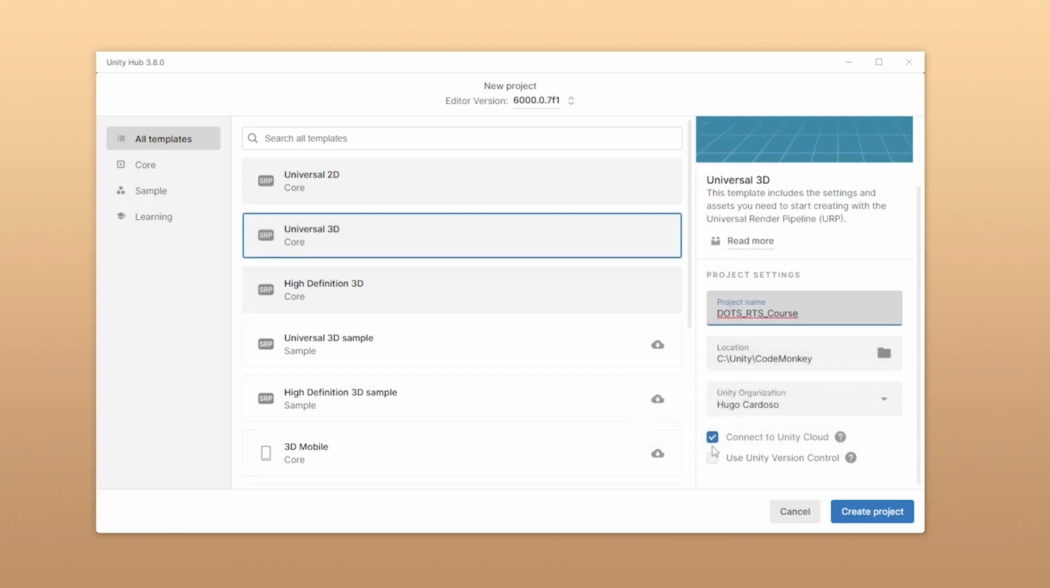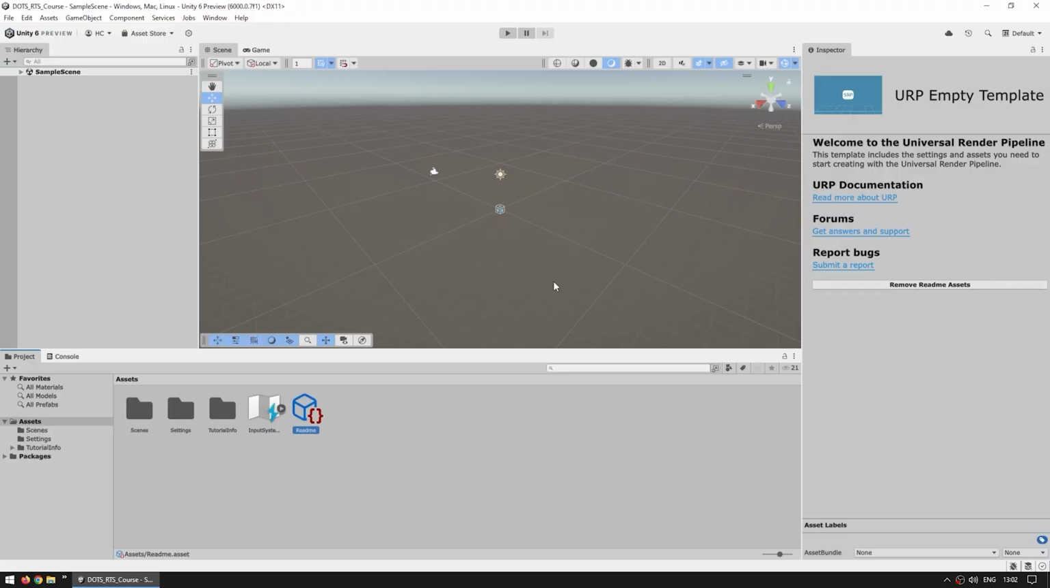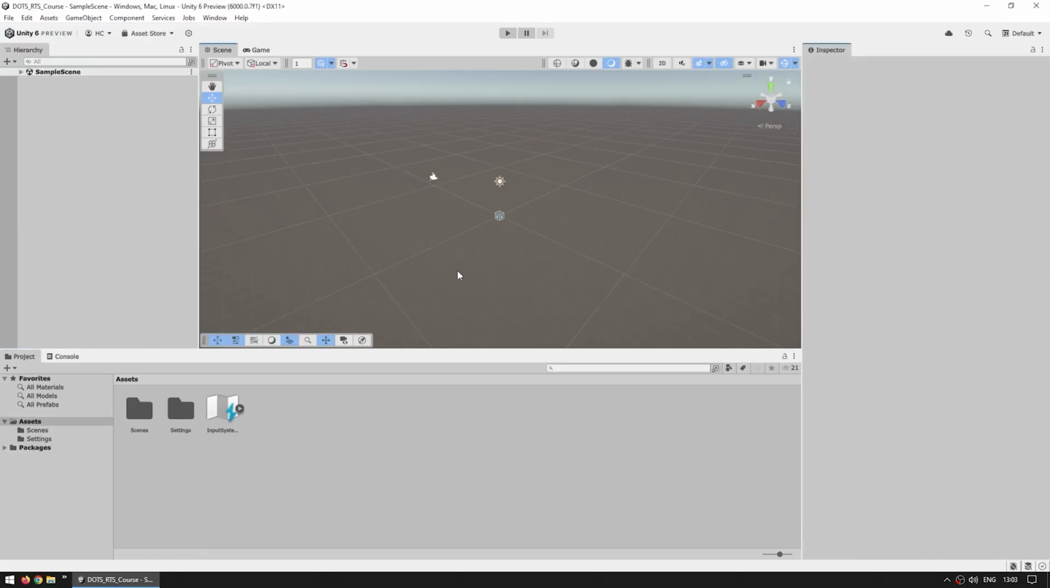Then select the location, the organization. In this case, we don't need to connect Unity Cloud, and that's really it. Okay, so let's create. Alright, so here is our empty Unity project. Now let's go ahead and first of all get rid of the URP README files since we don't really need those. So let's go ahead and just remove. Okay, now let's go ahead and install all the packages that we're going to need.